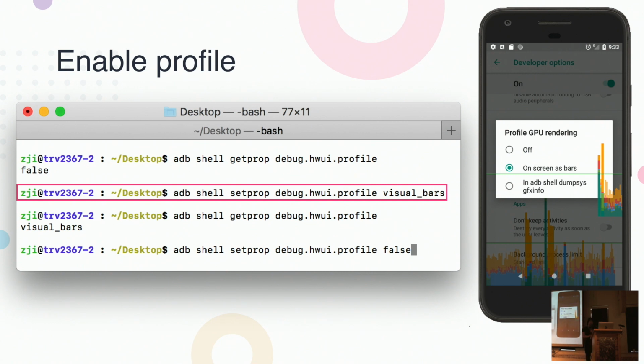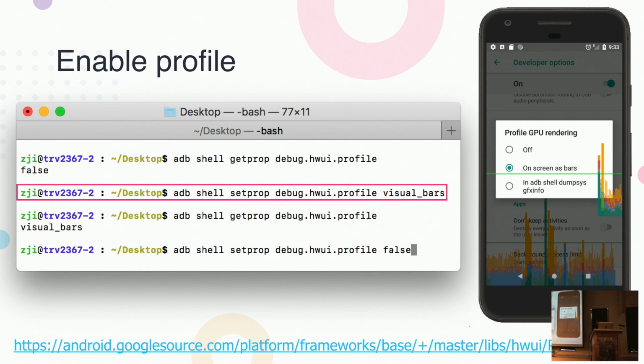And if you want to know more about the system properties and also their expected values, you can take a look at the source code from Google. It's pretty nice, the documentation is just a function with comments, so you can see the values there.